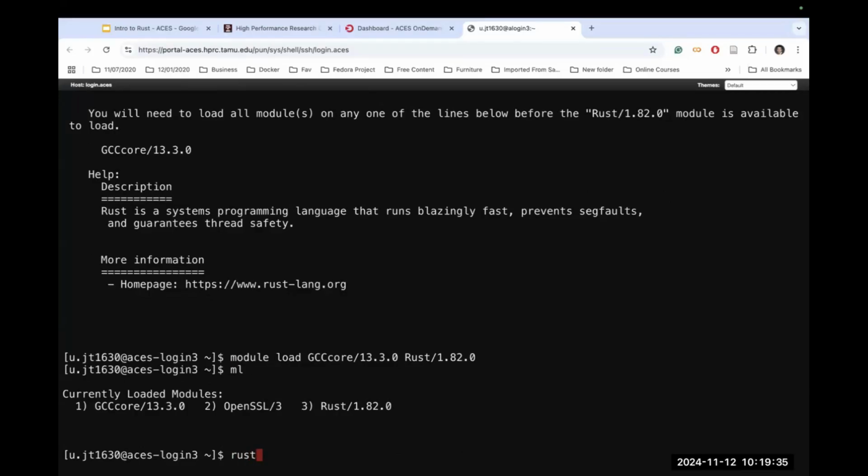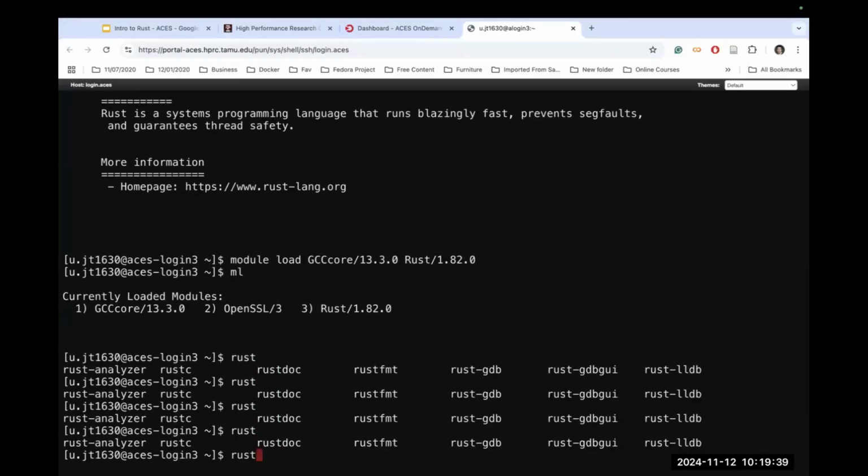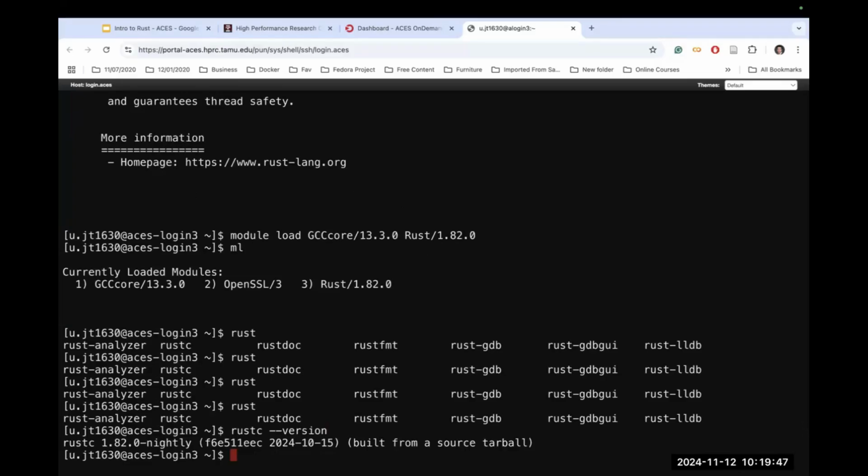If you can use a tab to do the auto control, you can see if you do the tab, you can see multiple other commands showing up, and you can do Rust compiler version. It will show you the version of the compiler you're using.